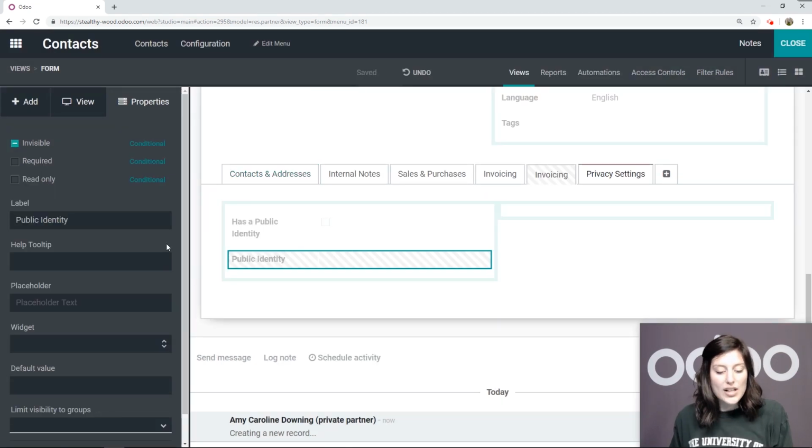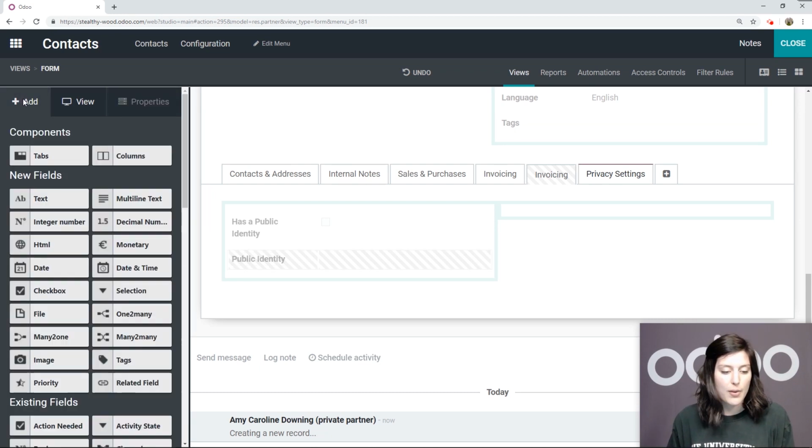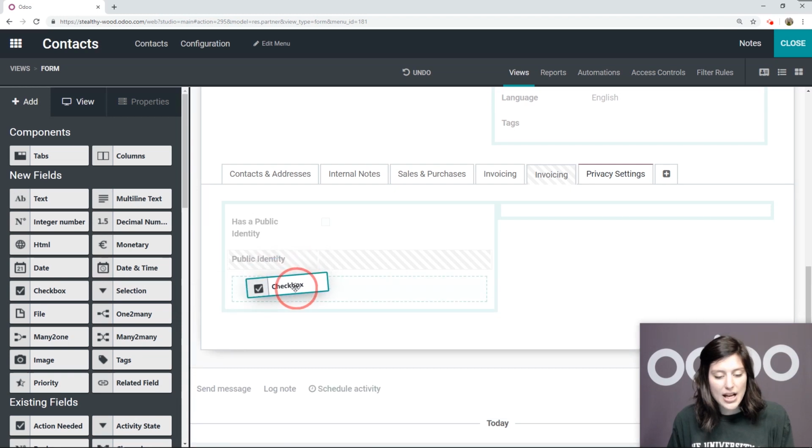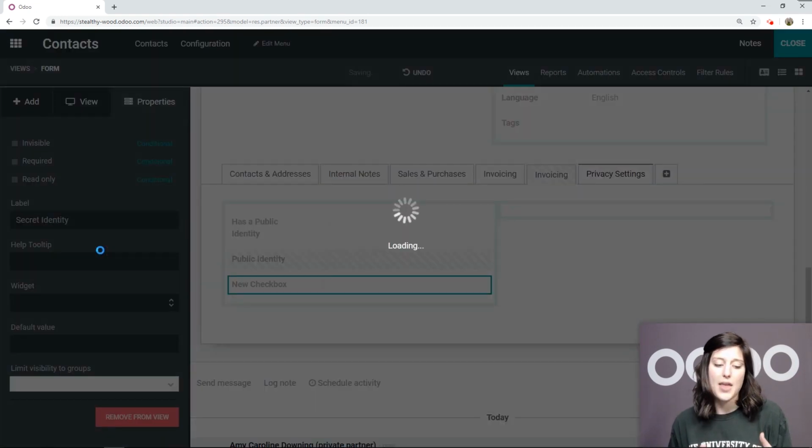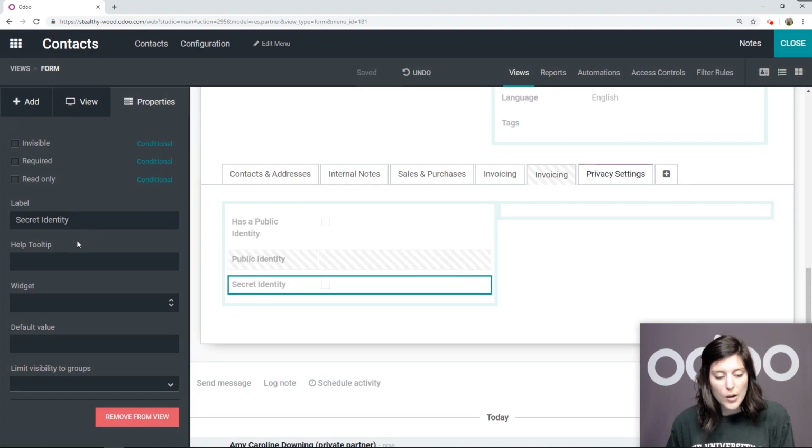Okay. Once I have done that, I'm going to go ahead and add another checkbox. So let's go back to add, go to checkbox again. I'm going to drag it and drop it under public identity. I'm going to rename this as well. So let's go to label. I'm going to call this secret identity. And I'm actually going to add a help tooltip as well.